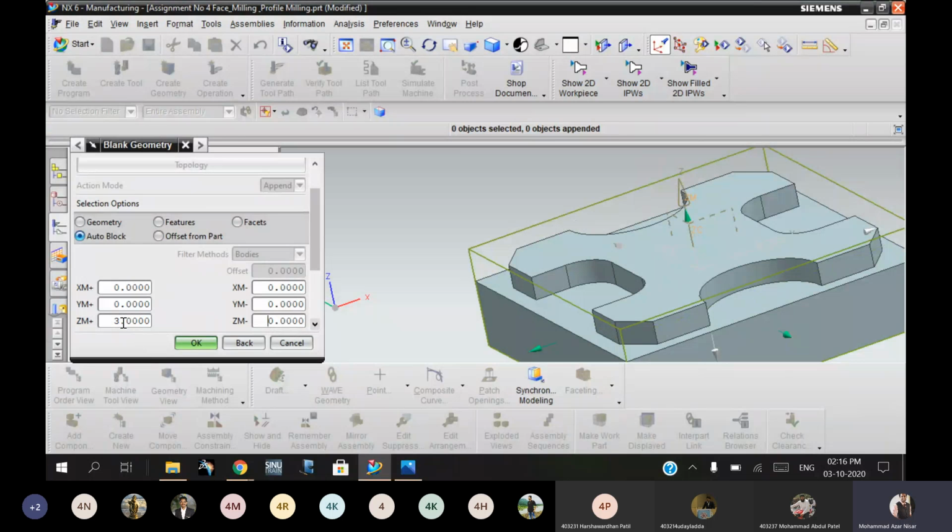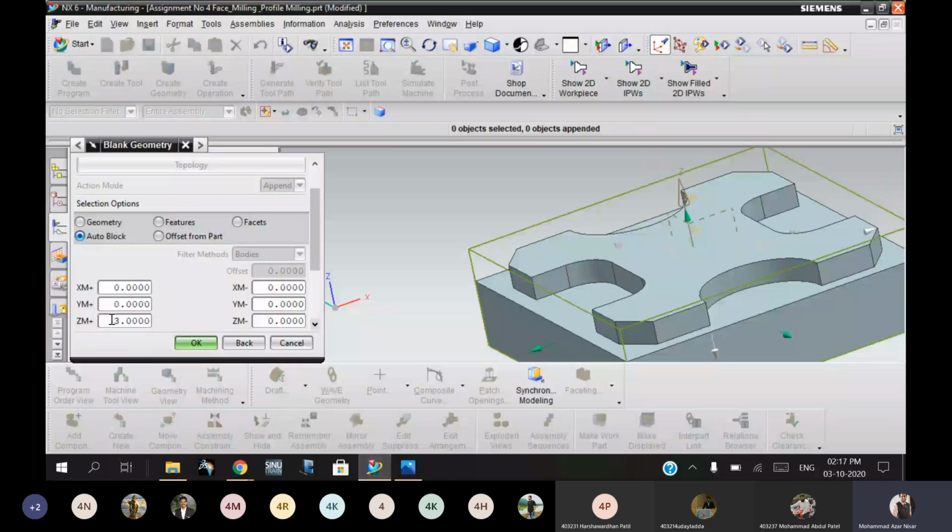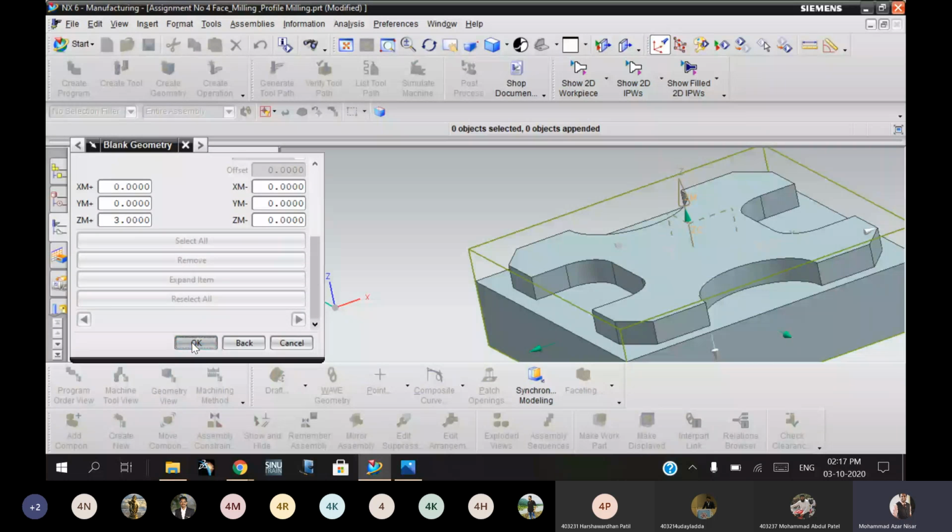Okay, as it's a small value, if I increase this to 30, you can see it goes up in the upward direction. I just want 3 mm from that surface of this model, just 3 mm above. So we are considering that this is a simple rectangular block of 95 by 100, and its thickness is 30 mm. After machining it becomes 27. In that way, you have to select ZM 3 mm and select OK.